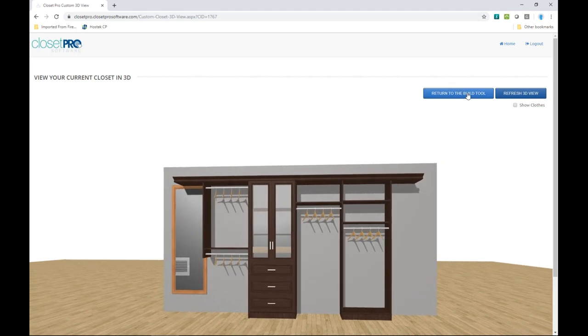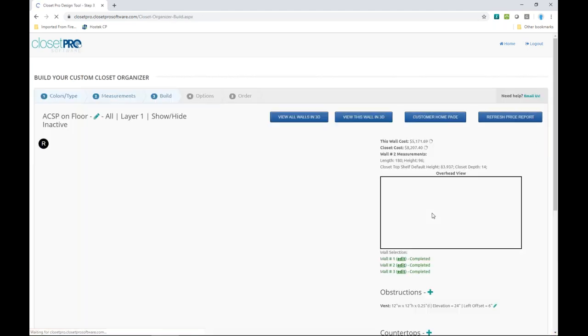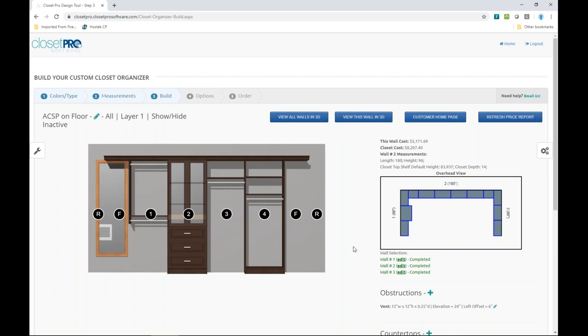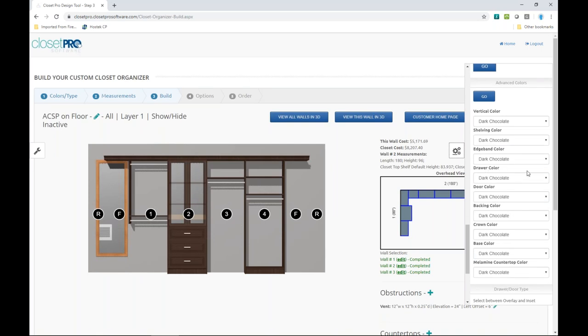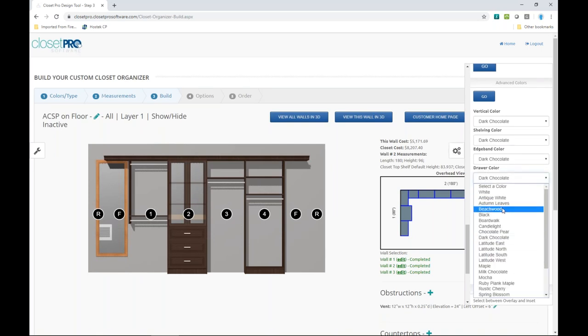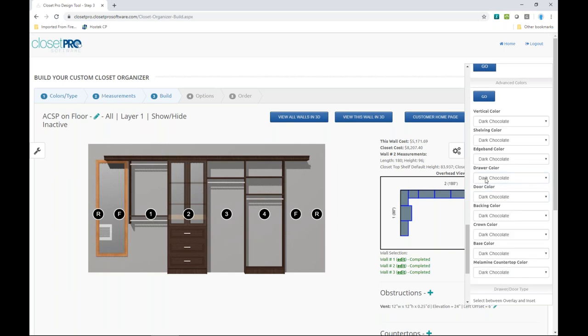Joe, if I can interrupt again, we've got a couple questions. First one is, can one color be used for the majority of a closet, but then drawer fronts be a separate color? Yes, drawer fronts is one of the options. So you can come down here and you can pick a drawer color. That's what that stands for. And you can change them and all the fronts would change. Excellent. And they're separate from doors. So doors and drawers can be separate.